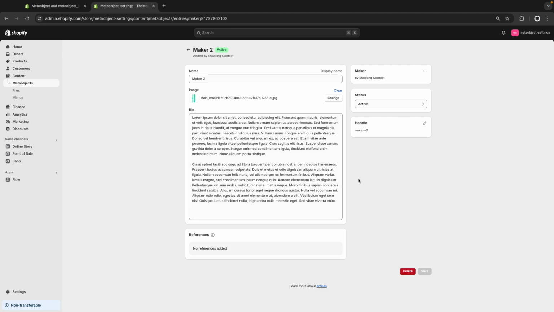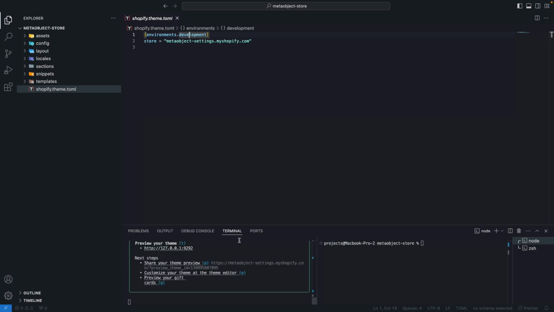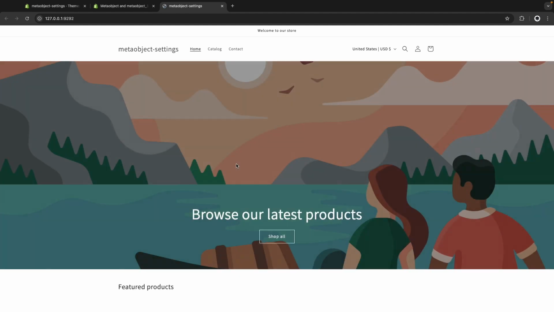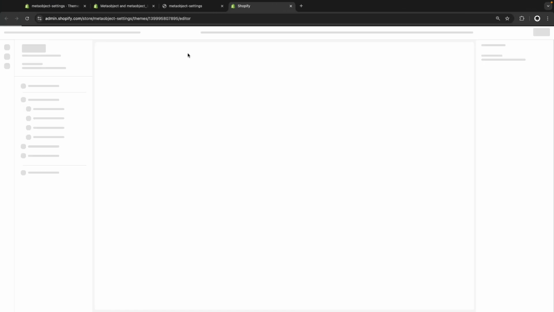And now let's see how to work with this from within the code. So I have the theme cloned locally, and now I'm going to do shopify theme dev and pass the environment flag with the development value over here that I have specified in this config file, so we use the correct store. I'm going to press T to open this locally, and then press E to open the editor as well.